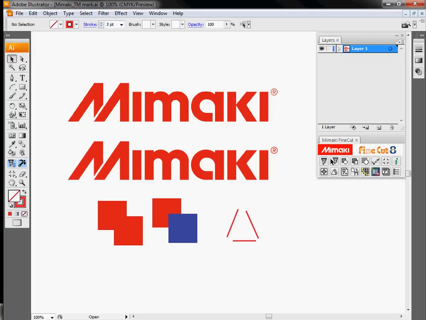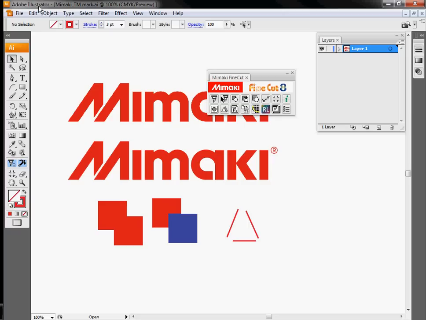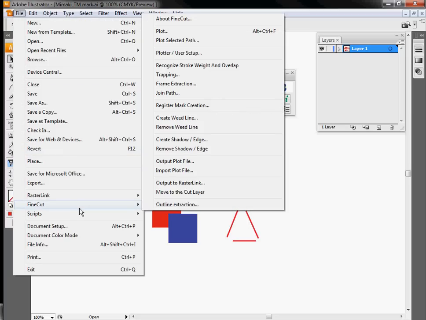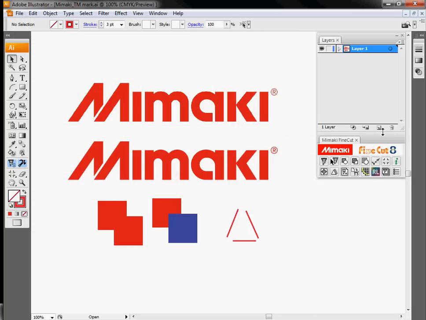Today we're going to talk a little bit about the features that are inside of Fine Cut. Once Fine Cut's installed, you'll have a little toolbar here, and under the File menu, we also have an entry for Fine Cut where you can select all the same options that are in the toolbar from this window here. Today we're using Mimaki Fine Cut 8 with Adobe Illustrator CS3. I'm going to go over all these little buttons and show everybody what they do here.